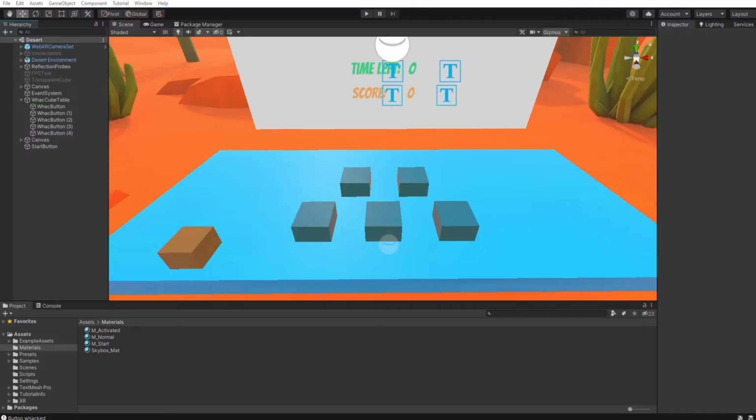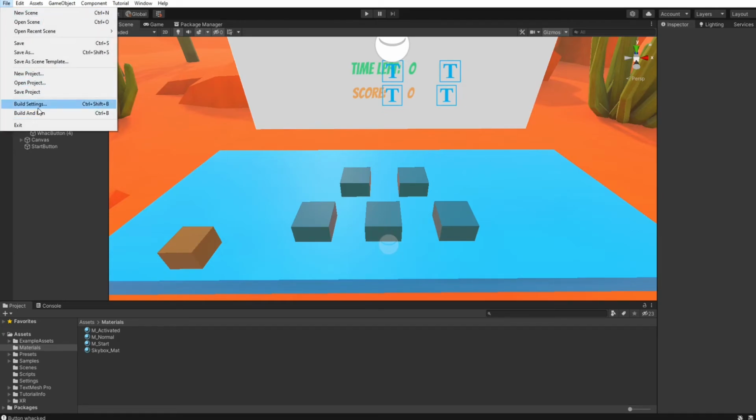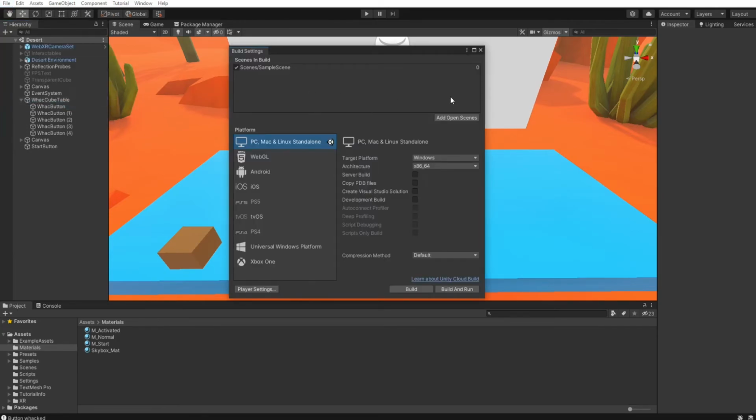Now let's go to the deploy phase. Before we deploy, we have to build the project. So go to File, Build Settings, make sure we have our scene here inserted. So let's put Add Open Scenes. I want to uncheck this one, and we will change to WebGL platform.